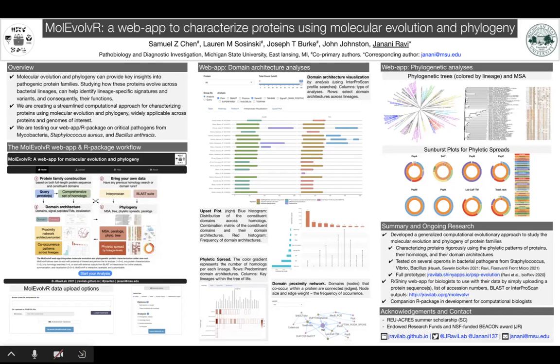We use molecular evolution and phylogeny to characterize proteins and protein families, especially in understudied pathogenic groups, because we can learn a lot of things about the biology and function of these protein families by taking such a careful evolutionary approach. We have created a streamlined approach that is widely applicable across proteins and genomes of interest.